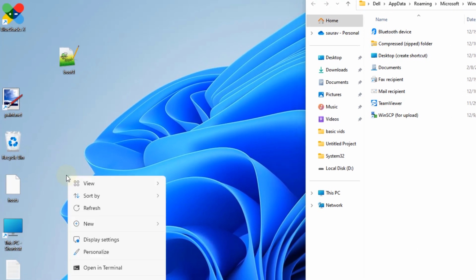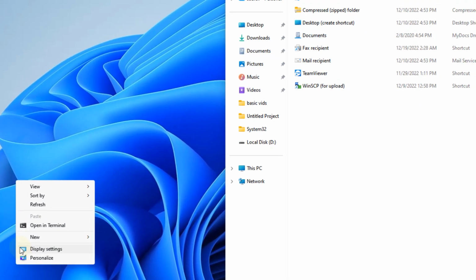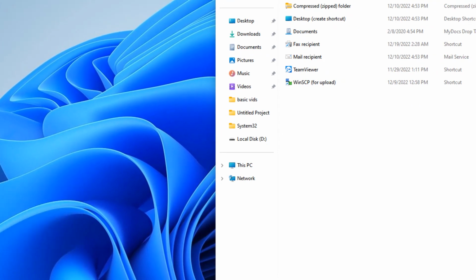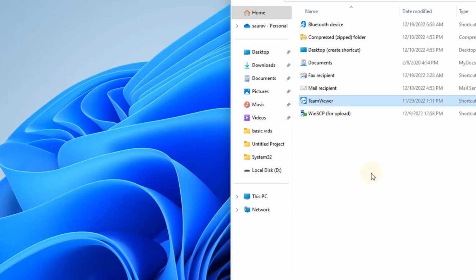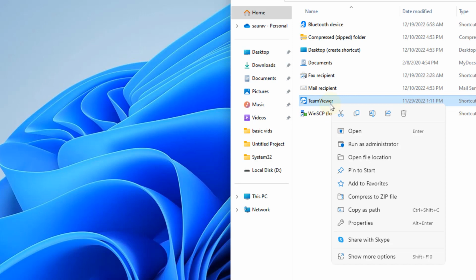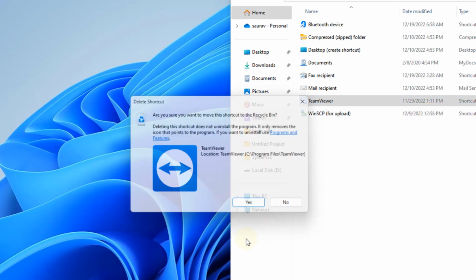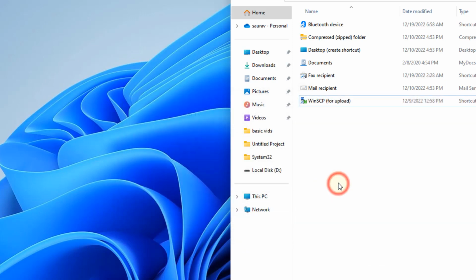Now one can see that if I am right clicking here and choosing SendTo, then there is a TeamViewer option. So if I want to remove something, just remove that particular thing. For example, I want to remove this TeamViewer. Okay, so remove the shortcut from here.